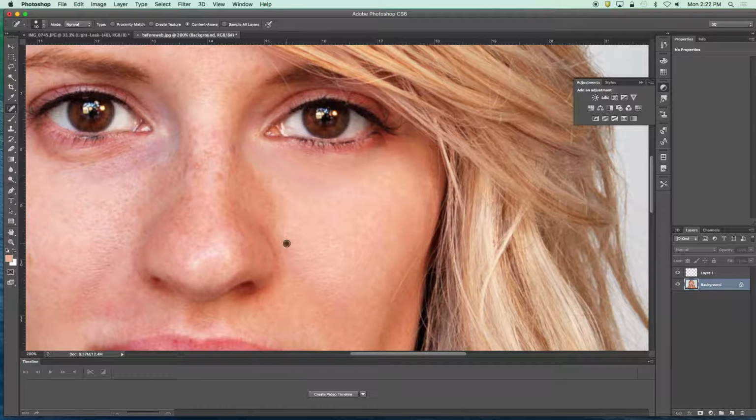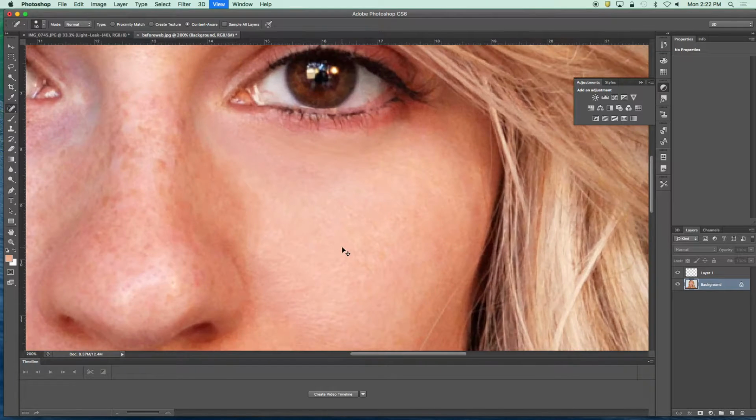And it's very tedious. You want to take the time to go do a lot of tiny little things on here. With your spot healing brush, you're going to spend a lot of time just zooming way in and really getting this smoothed out.